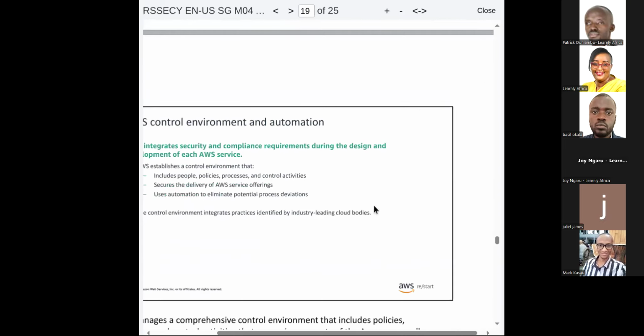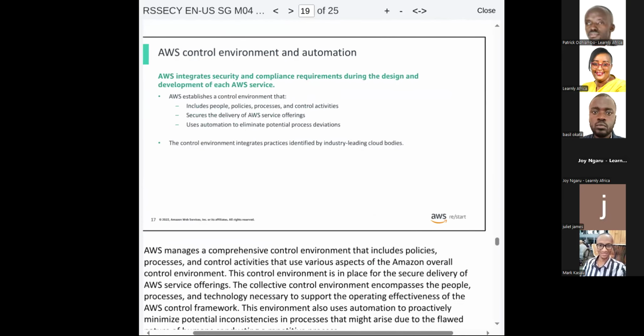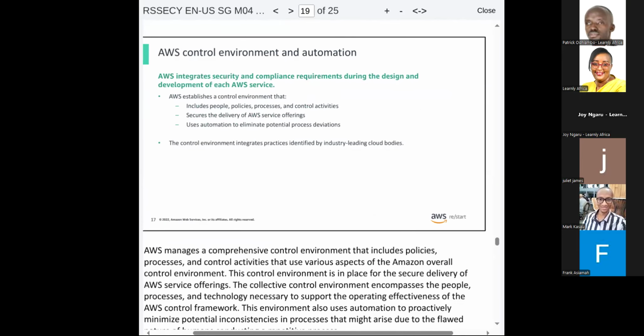And then we have control environment and automation. I'm just going to pass through this because this is something that you really don't have to worry about until you do your security exam, which is a specialty, by the way.